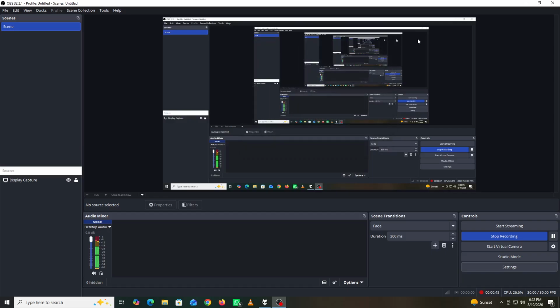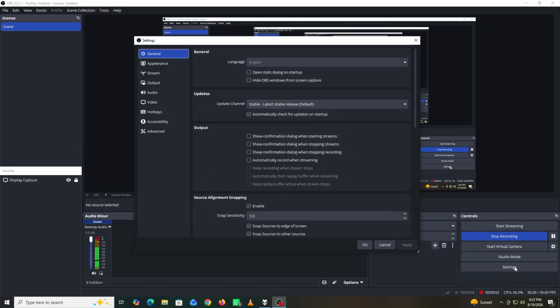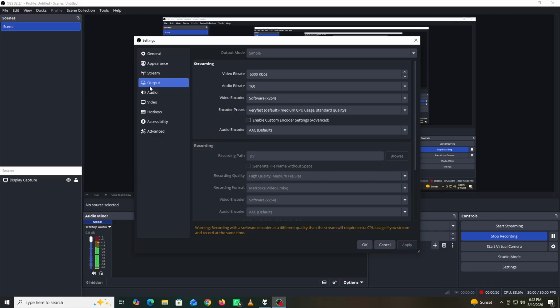After that, go to the Output settings. Here you can configure the streaming encoder, bitrate, resolution, and other output options. If you're not sure which settings to use, start with OBS's recommended configuration and adjust it based on your computer and internet connection. Next, open the video settings.